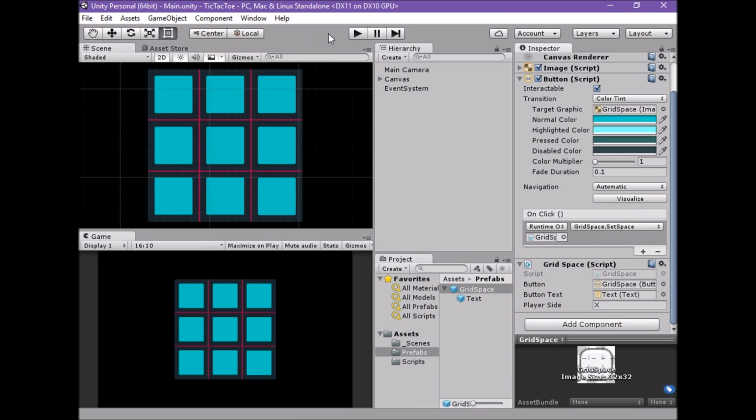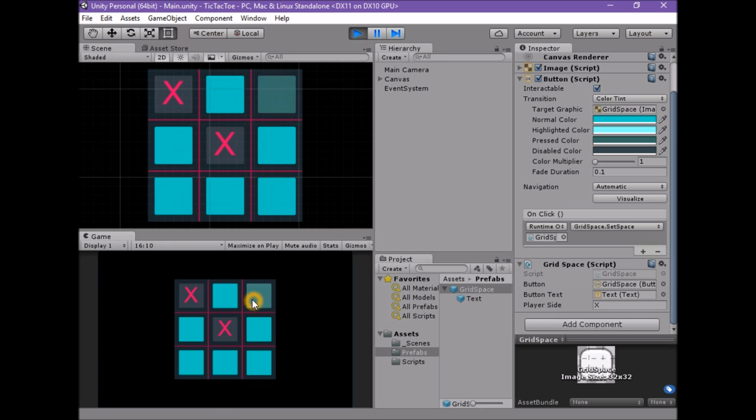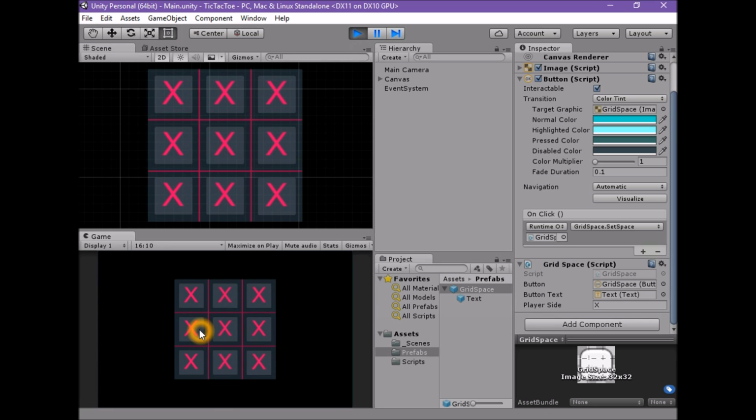Enter play mode. Click on any of the spaces in the grid. Clicking on any of the grid spaces should now assign the player side character to the space and disable the button. This is hardly a game, but it does present the foundation of our game and gameplay.